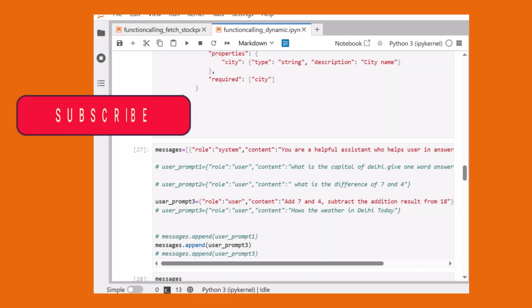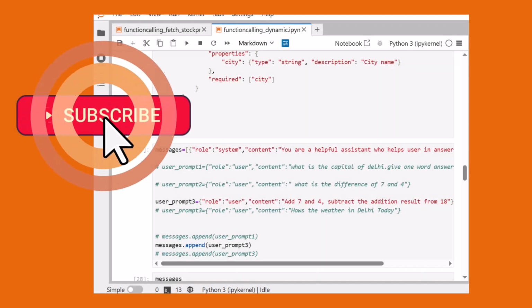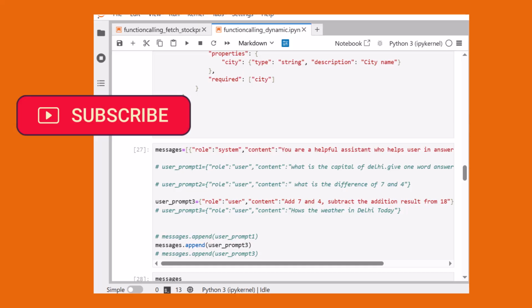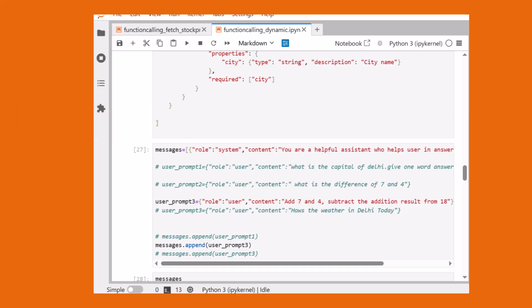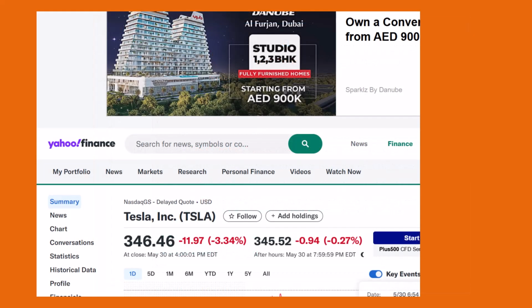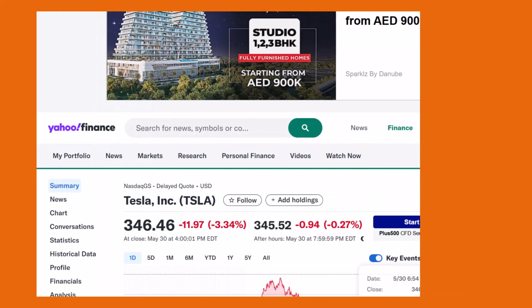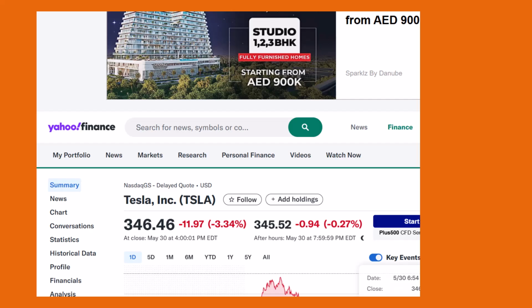Alright, welcome back friends. In our last lesson, we explored dynamic function calling with a simple example. We saw how different prompts could trigger one or even multiple functions at the same time. We also connected to an external API to fetch real-time data using those concepts. Now in this lesson, we are going to apply that knowledge in a real-world scenario, stock price and news.